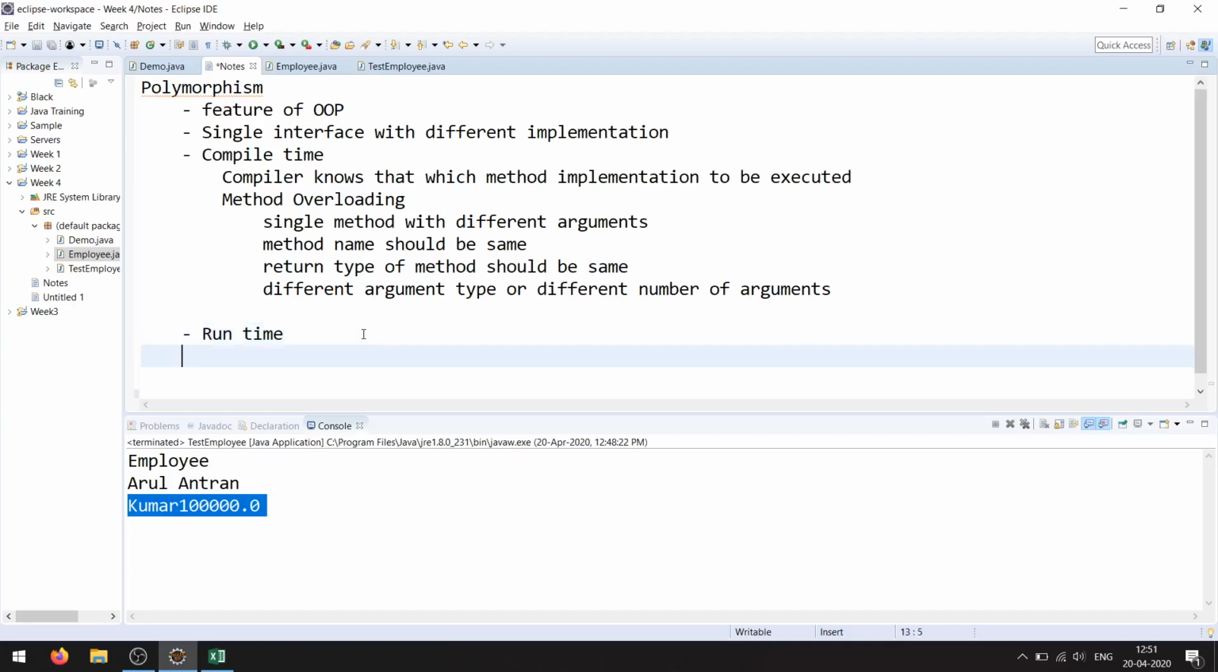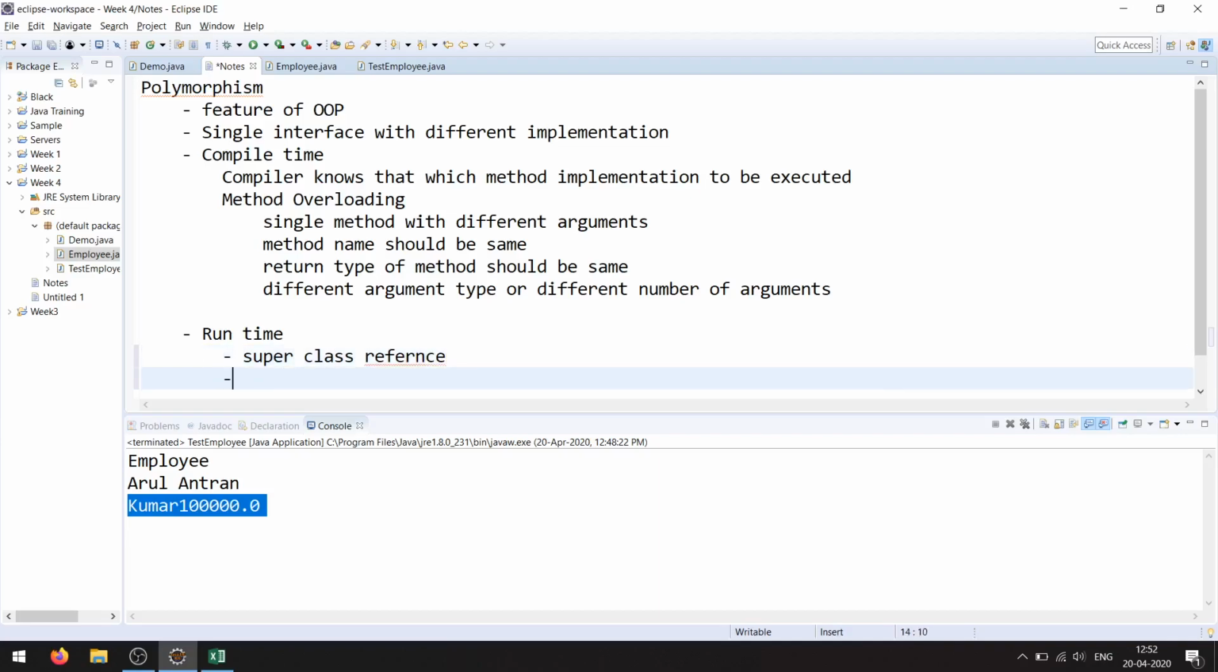Now we'll move on to runtime polymorphism. So runtime polymorphism can be achieved in two different ways. Either you can achieve runtime polymorphism with superclass reference, as well as this can be applied with overriding. So there are two ways of implementing runtime polymorphism.